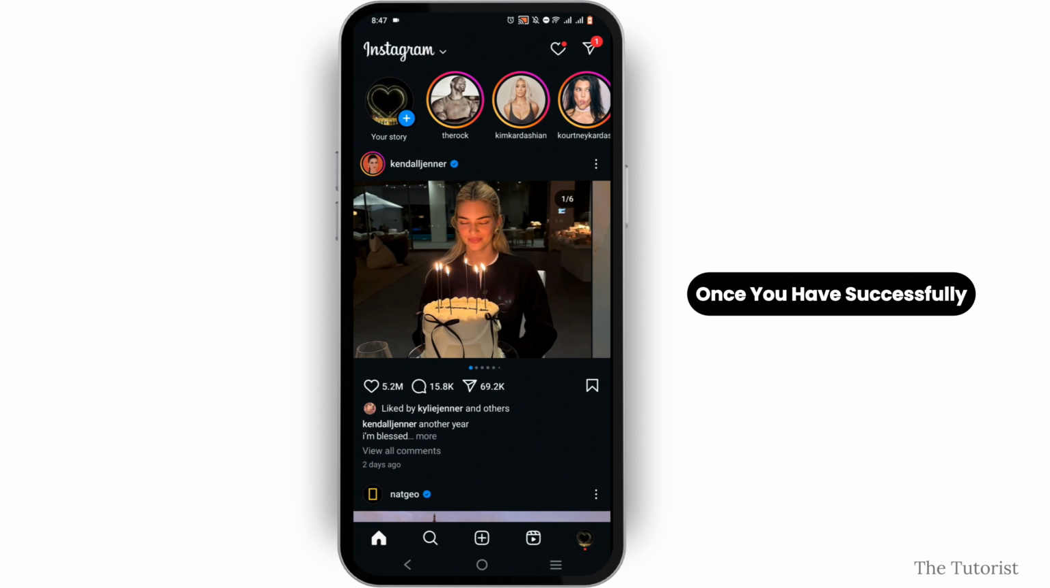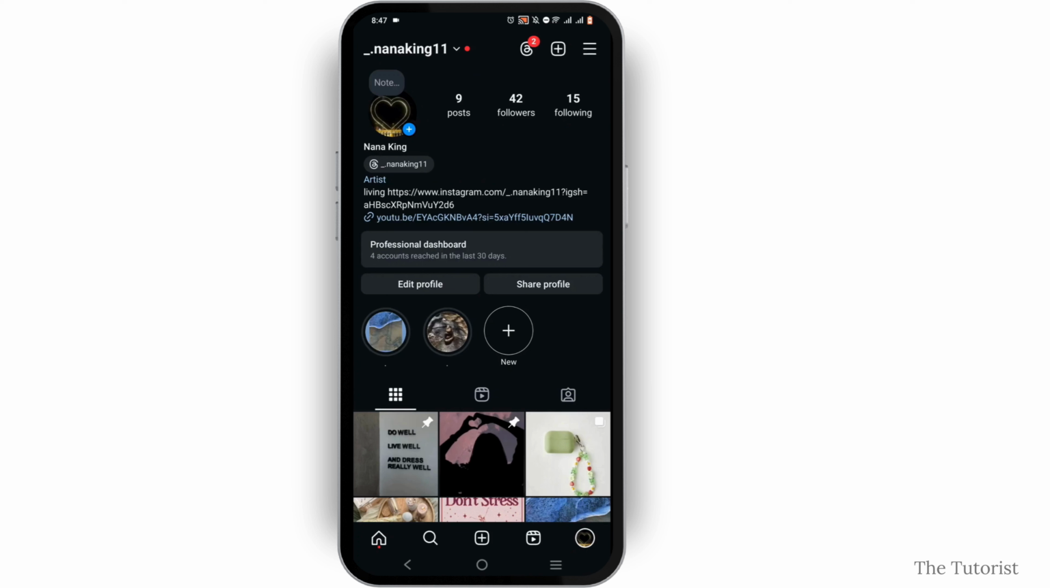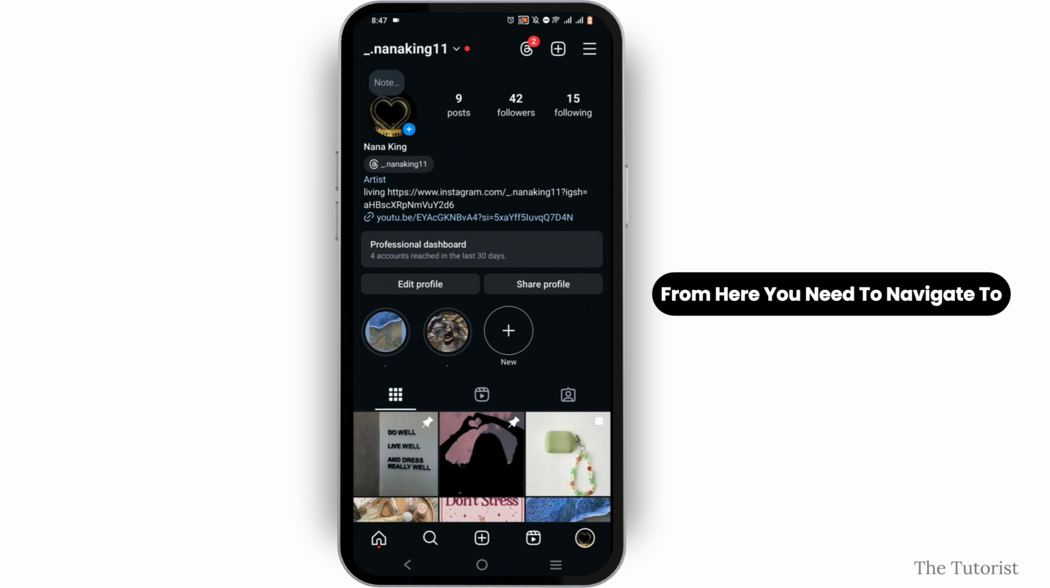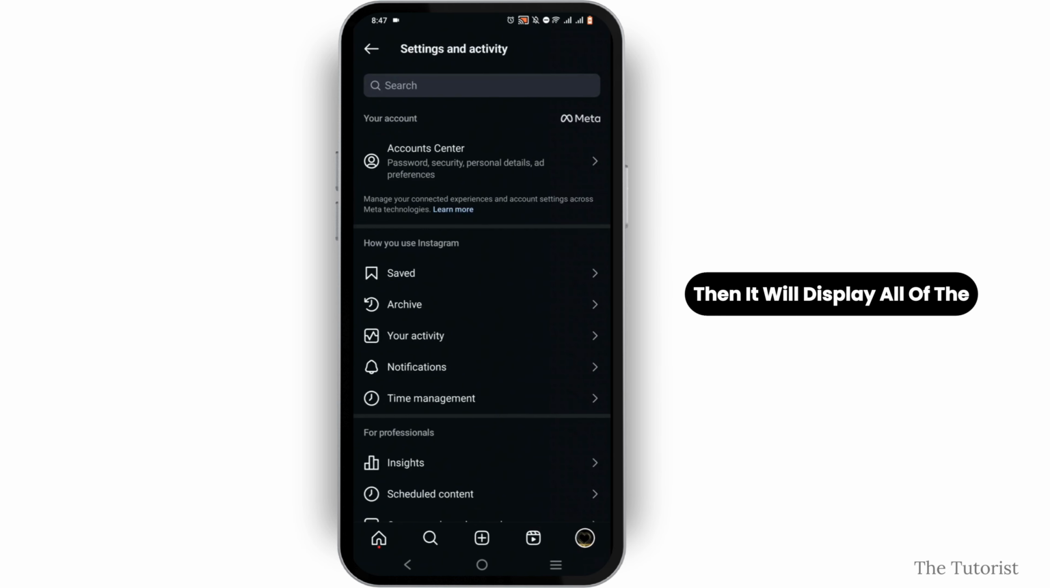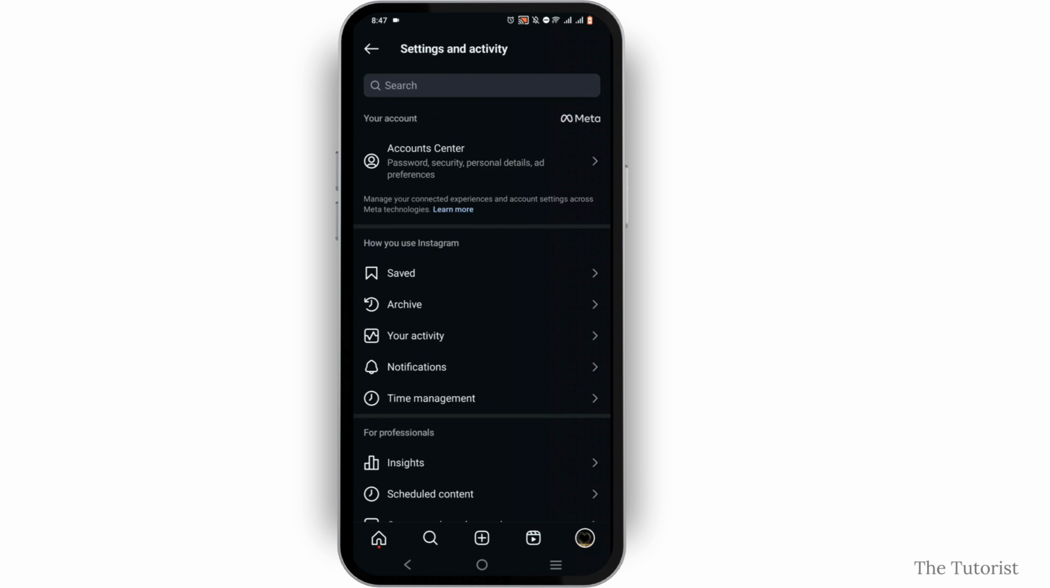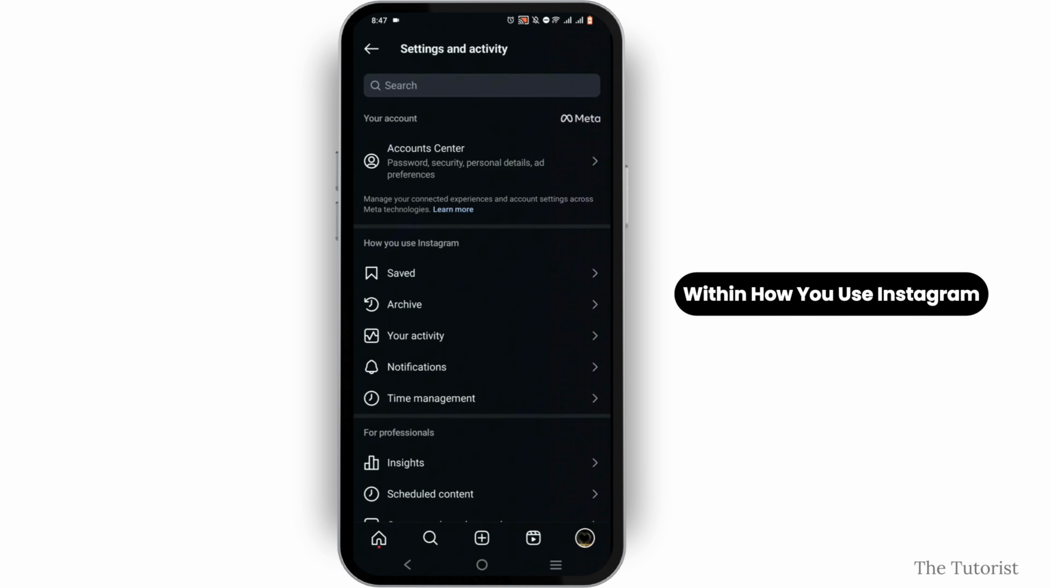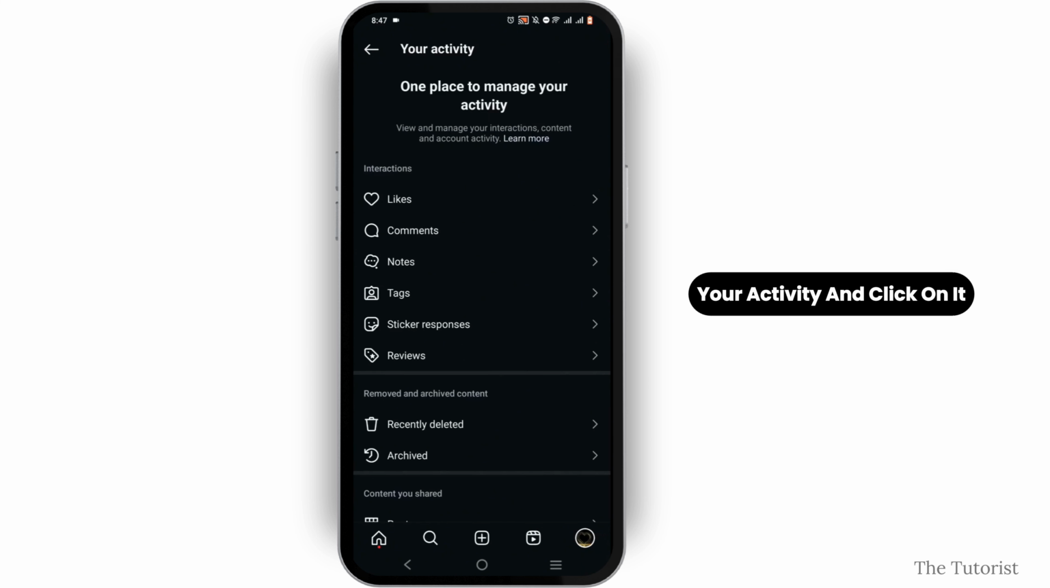Once you have successfully logged in to your account, at the bottom right corner, you will see your profile icon. Click on it. From here, you need to navigate to the three horizontal lines at the top. Then it will display all of the settings and activity options. Within How you use Instagram, navigate to the option of Your activity and click on it.